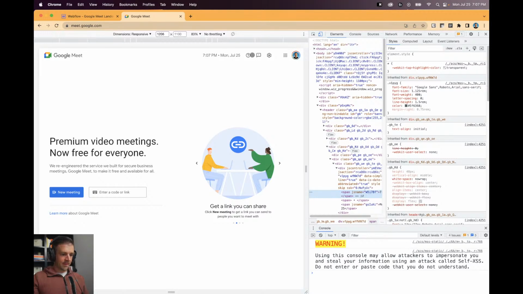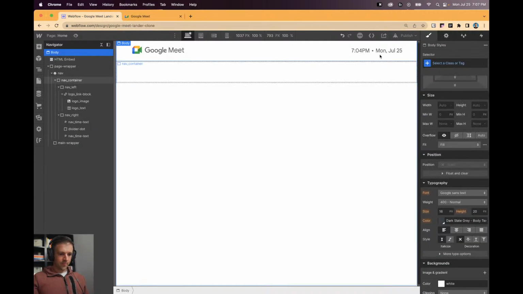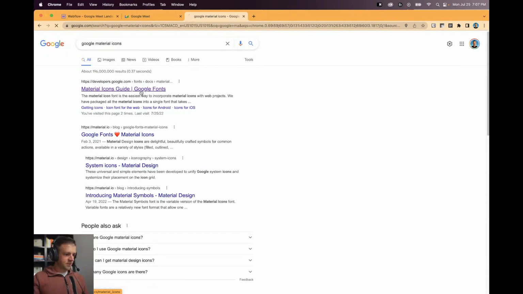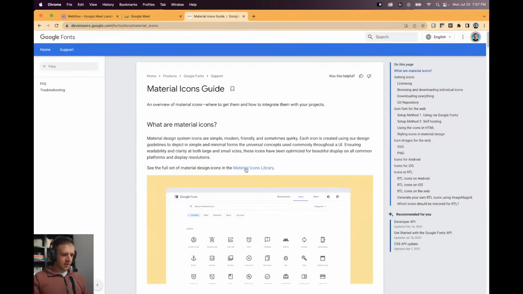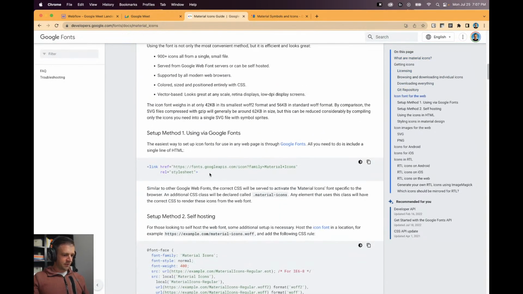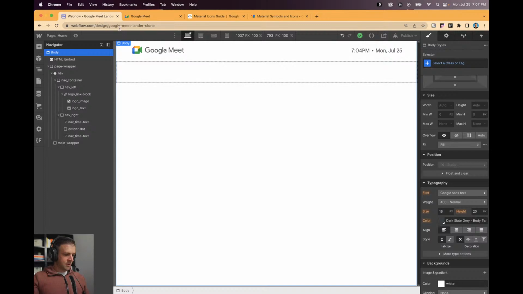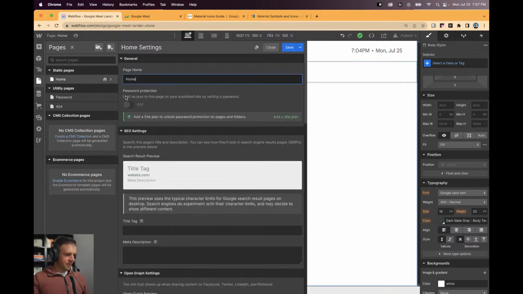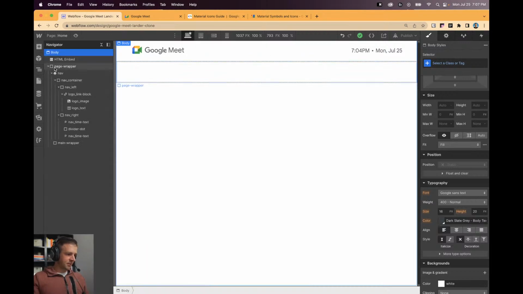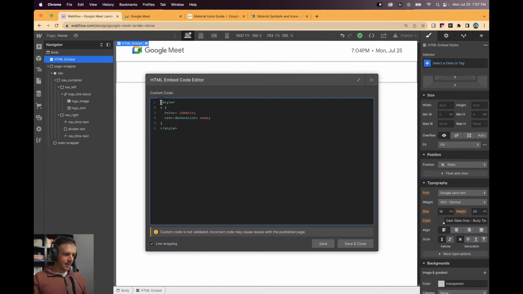Great. Now we need some icons. So this is Google Material Design. I'm just going to grab those icons. Google Material icons. Go to the guide here. I know I'm going to need this icons library to get the icons, but I'm going to start by just grabbing them via this link tag. You could put this in the head section of your settings, but it won't be live in the designer when you do that. So I'm just going to chuck them in this embed that I have. That way I can load them directly into designer.